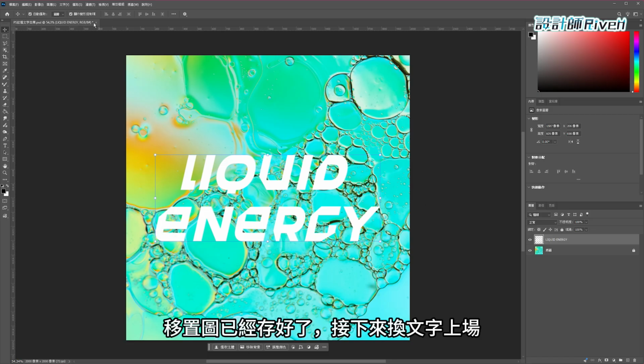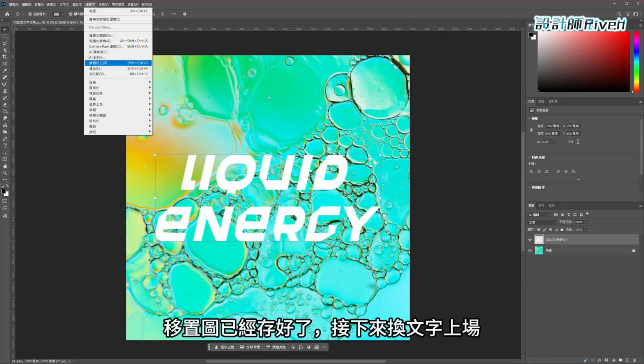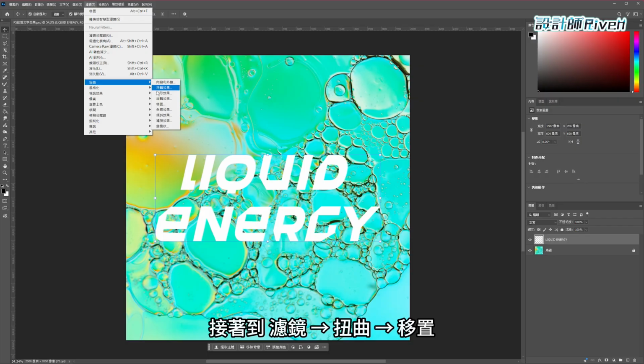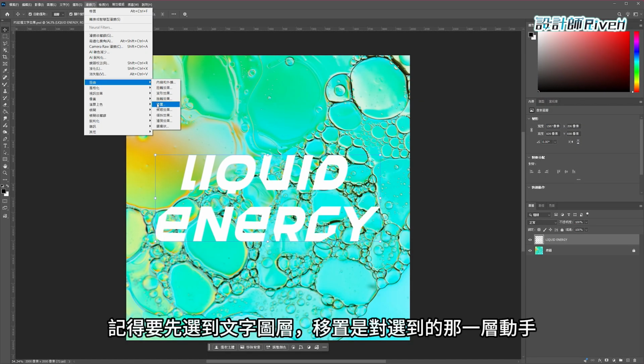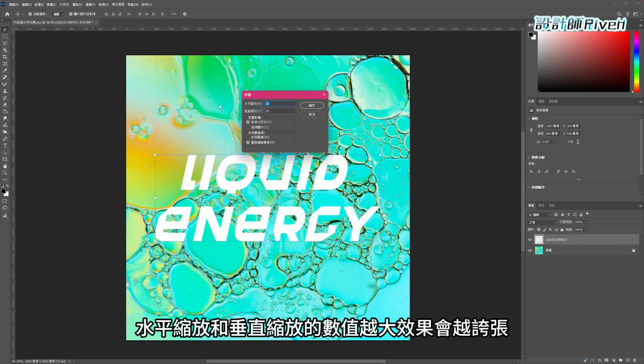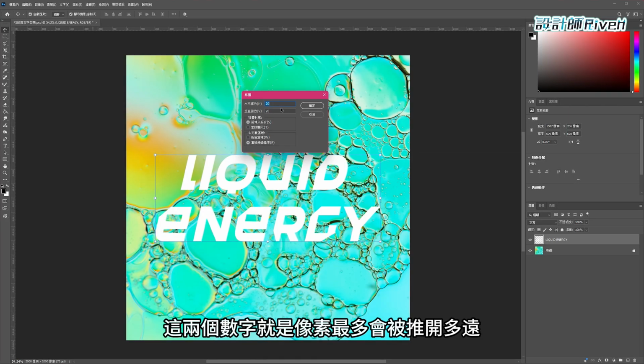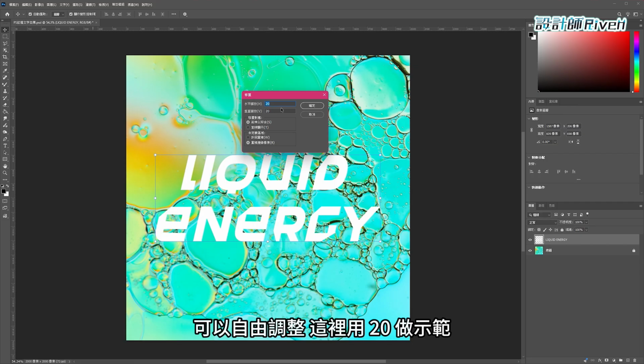The displacement map is saved, so now it's the text's turn. Go to Filter, Distort, Displace. Make sure the text layer is selected first. Displace works on whichever layer is active. The bigger the horizontal and vertical scale, the more extreme the effect. These two numbers are how far a pixel can get pushed. Feel free to adjust. Here I'll use 20.